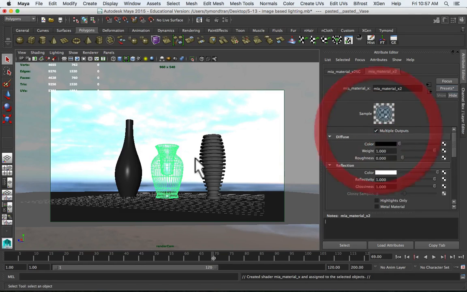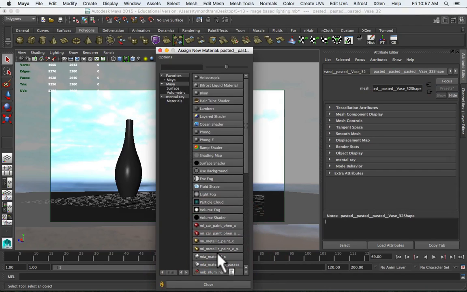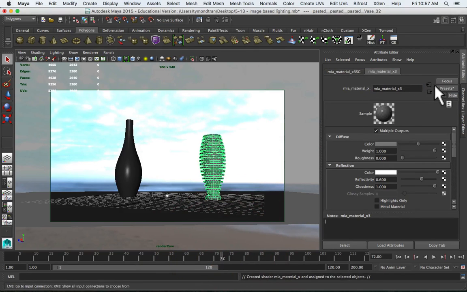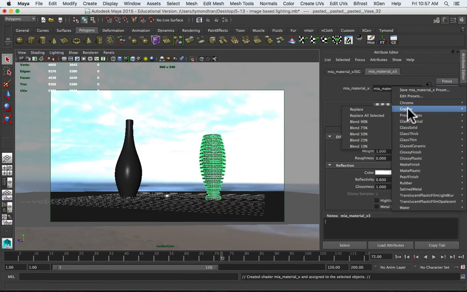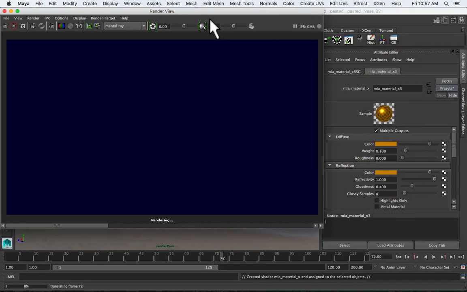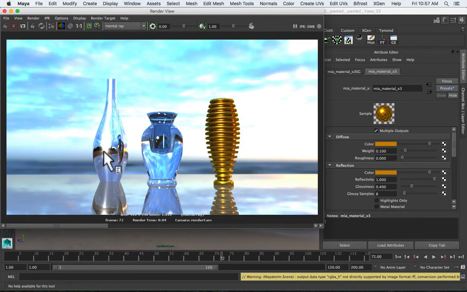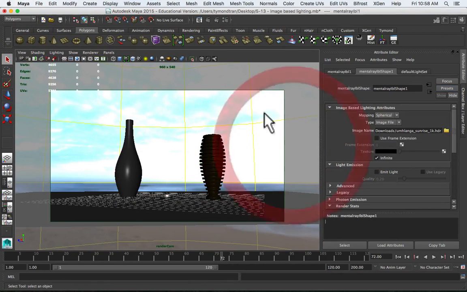I'll make this one glass. Assign new material, Mia Material X, presets. Let's do some copper. Let's render it. All right, check it out. Now we have some nice reflections of the environment in here. It might be a little blown out and too bright, so I'm going to keep this image, and I'll close out the render.